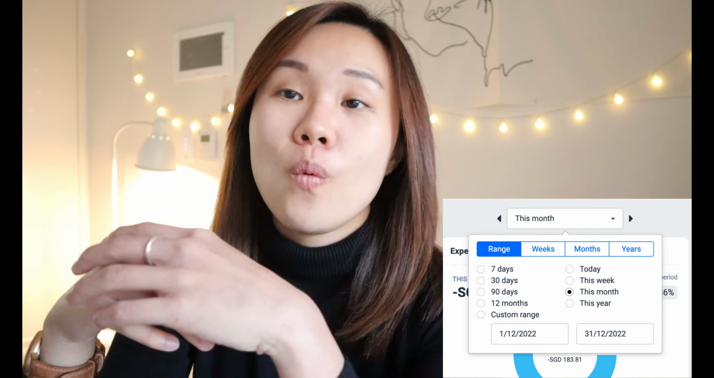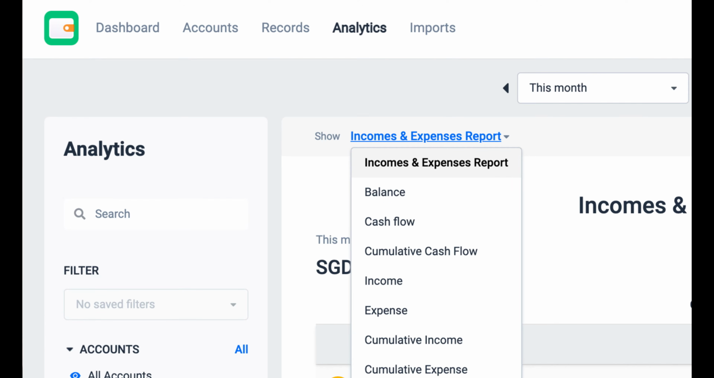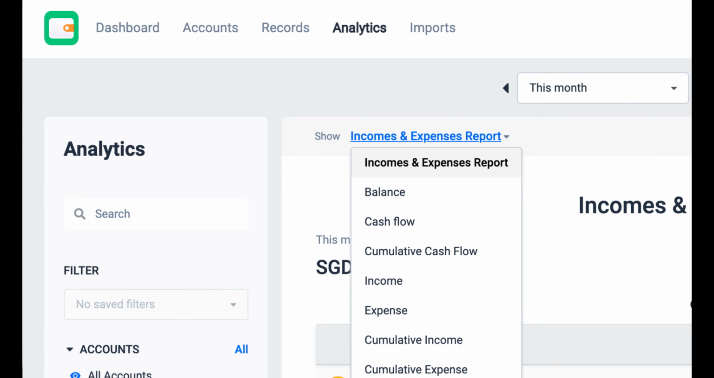month, and also yearly. What I really love about the Wallet by Budgetbakers app is the analytical portion that it gives you. Whatever transactions you have keyed in on this app, you can go into the analytics portion and see your income and expenses report as well. In addition to the income and expenses report, you can see things like balance, cash flow, cumulative cash flow, and so on and so forth. You can see the drop down over here that I will show you as well. Depending on how you want to see it, you can see it in a line chart, bar chart, or pie chart.